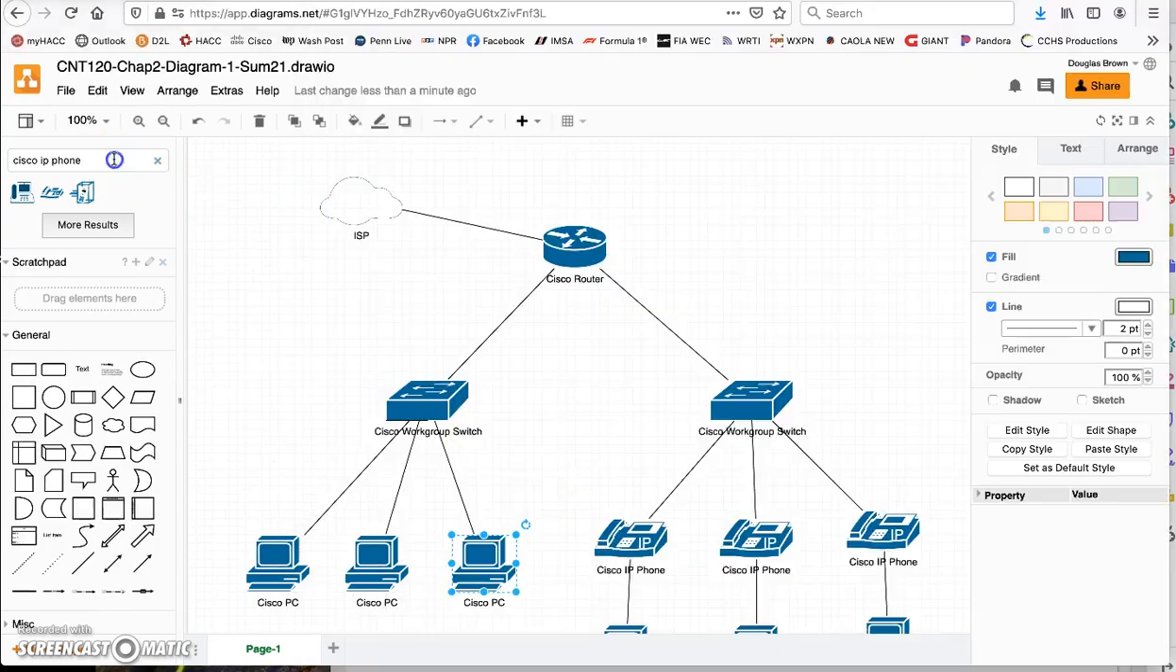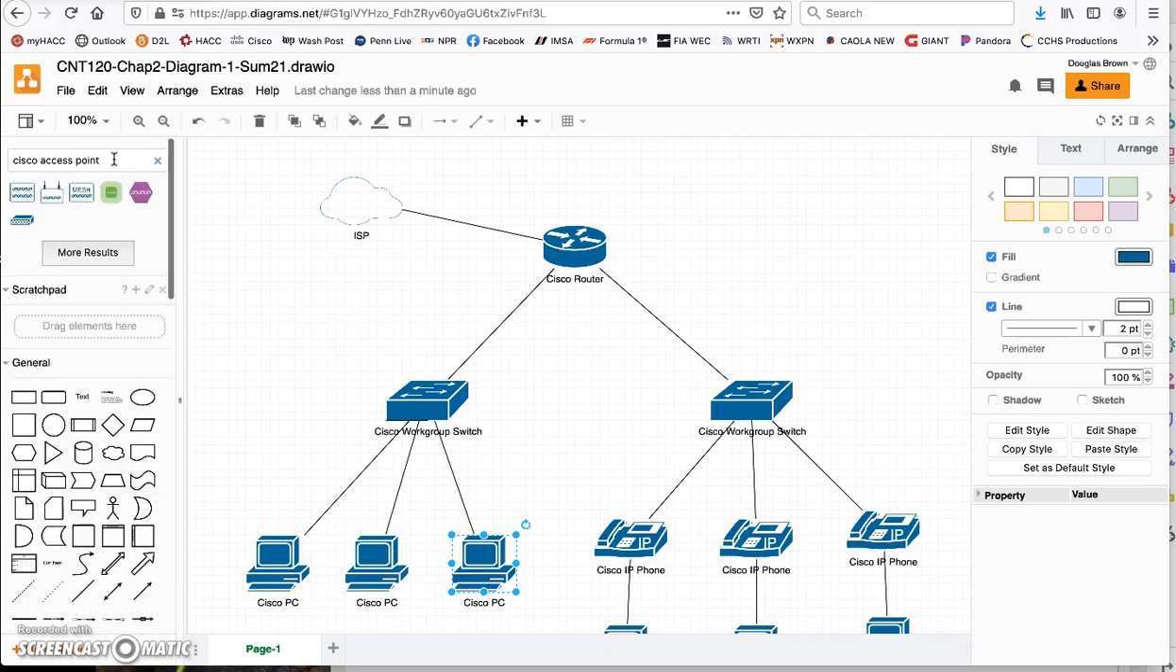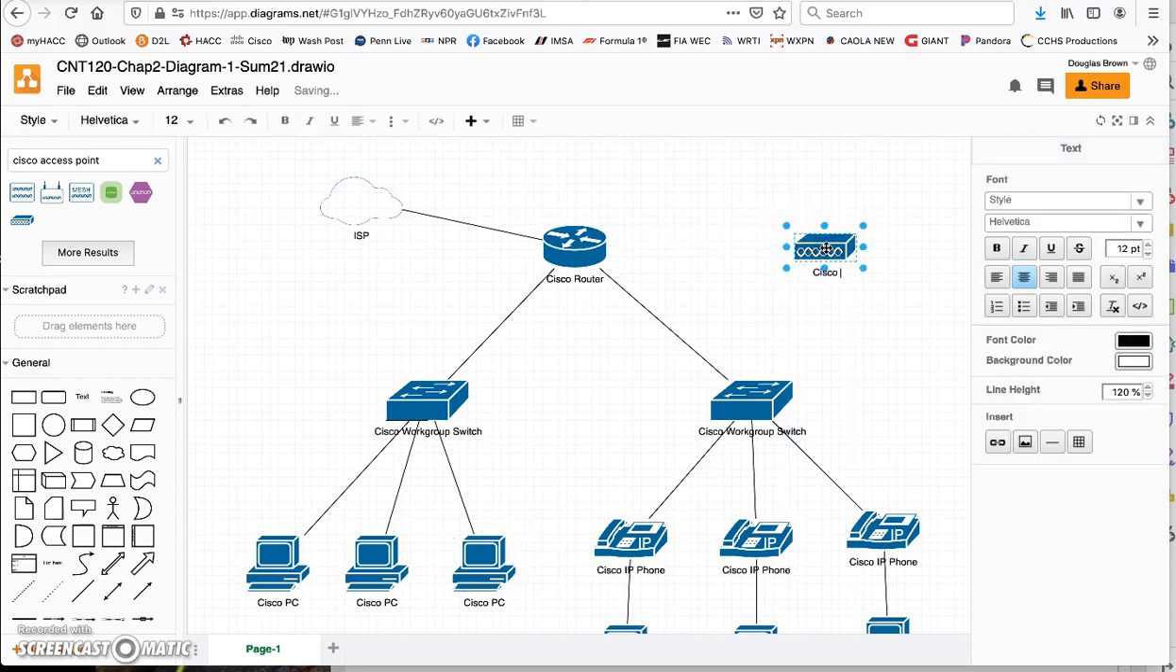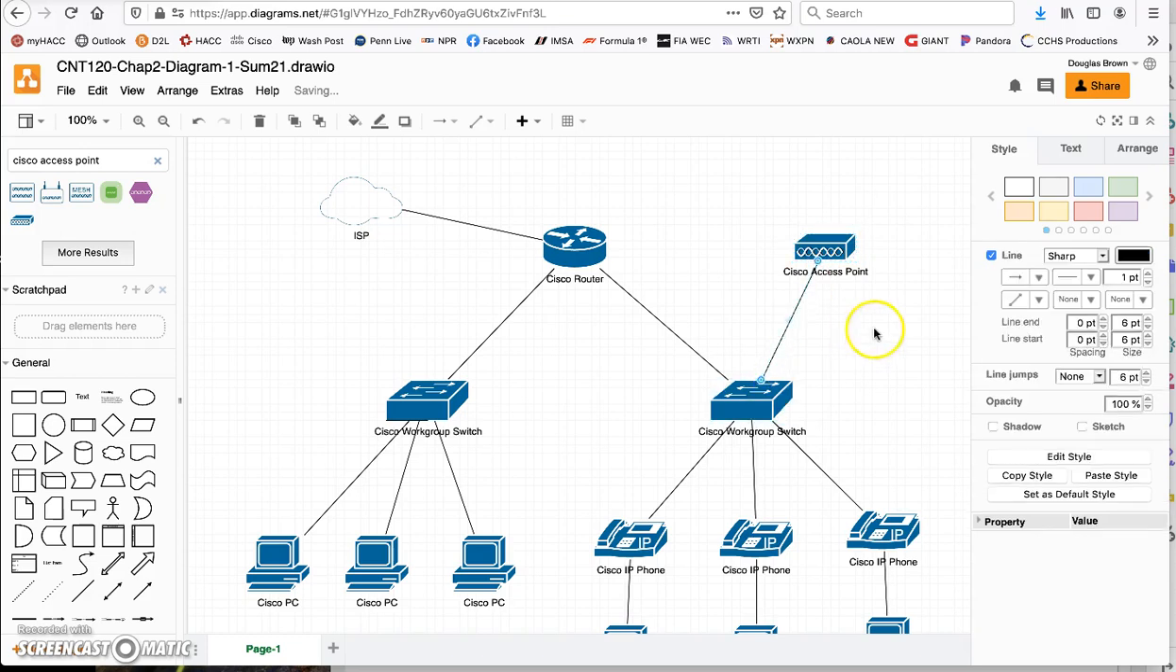So let's look for a Cisco access point. So Cisco access point. That's a wireless access point. And there's our icon right there. So I'll put them up here. Double click. Cisco access point. If I can type, there we go. And I will connect that guy into the switch.